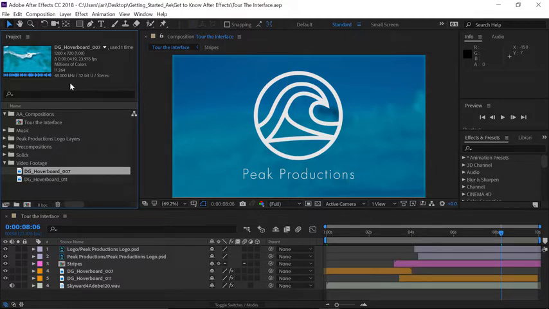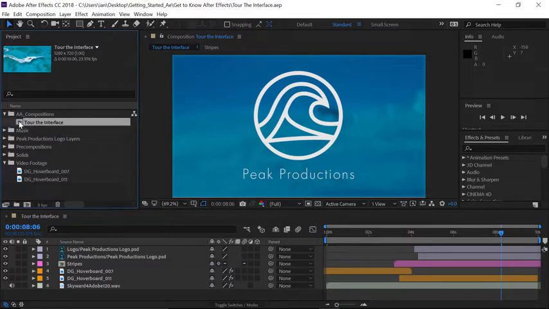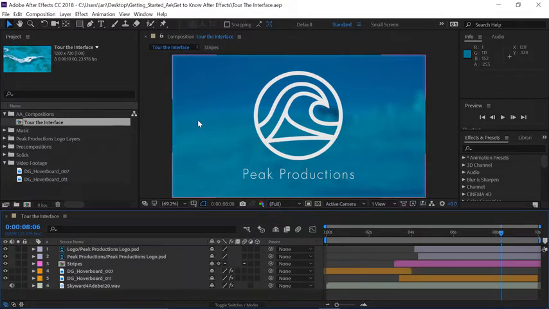Now, when you're working in After Effects and building elements, you'll be building things called compositions. At the top of the project panel, I have the AA Compositions folder, and in there, I have the Tour the Interface composition. So if I double click on that icon, notice now the timeline is active. And the timeline and the composition panel, which is right here in the middle of the interface, work together in conjunction. The timeline is divided up into 2 sections.